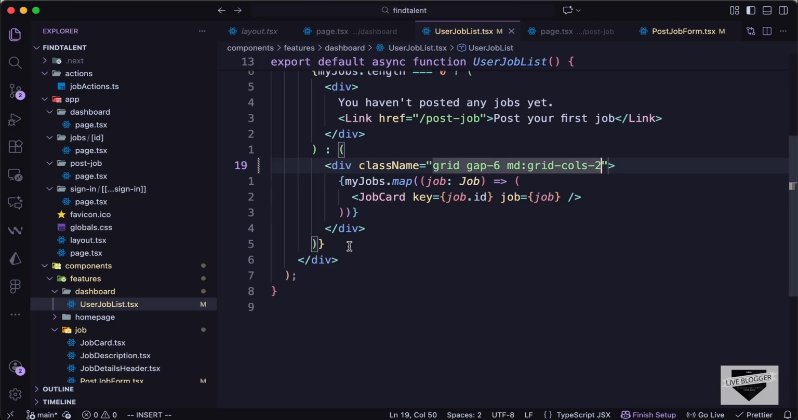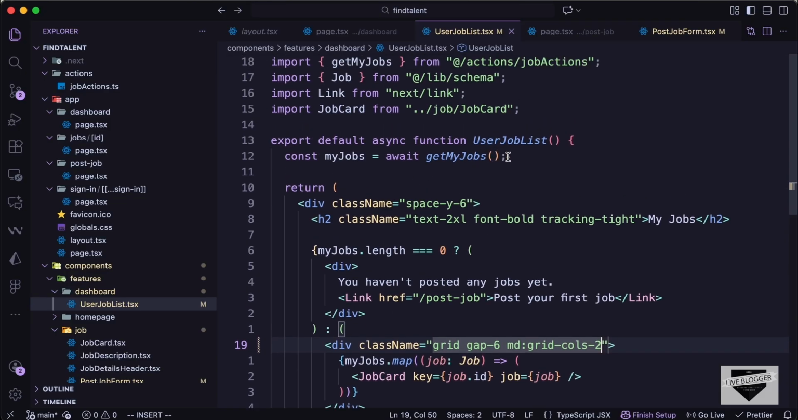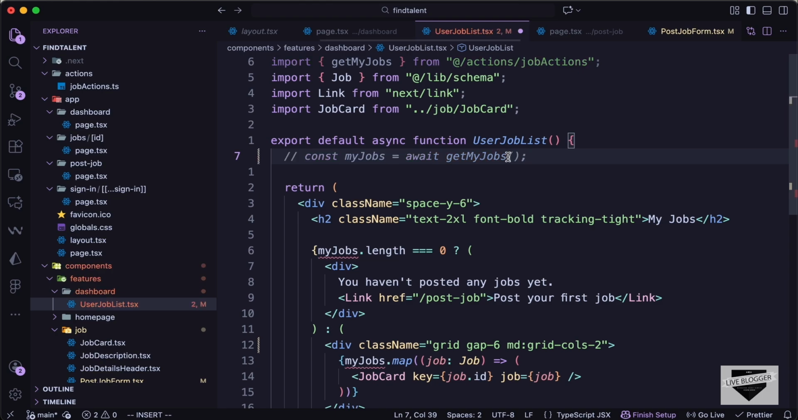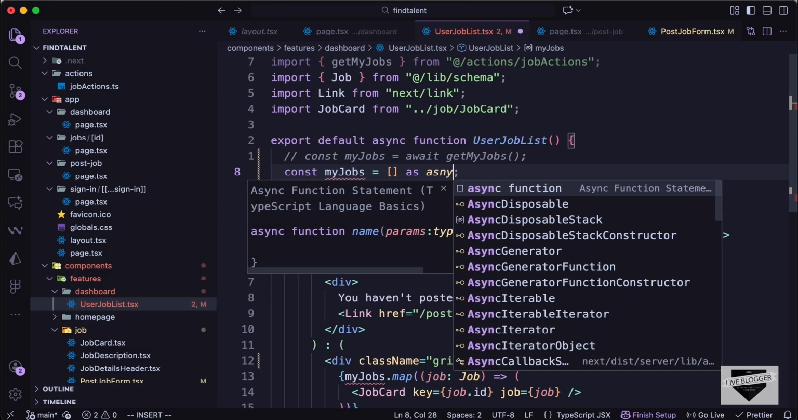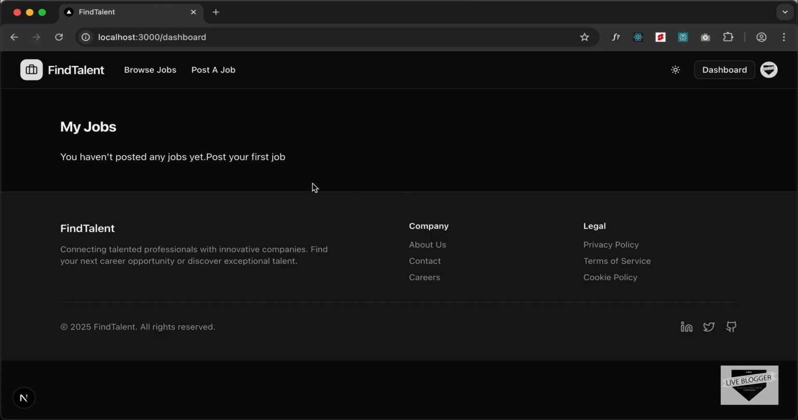And if we don't have any jobs, let's see how it looks. Here I'll just comment this, and let's type const my jobs equals empty array. I'll just type as any for now. Now if we go back, we can see that it says you haven't posted any jobs yet. Post your first job. So let's also add some styling to this.